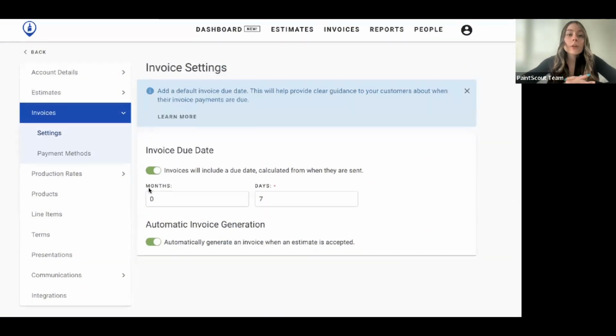Next up, we have the invoice settings section. Again, we do have a webinar available regarding invoicing in PaintScout, so definitely check that out if you're curious. But in the settings section of your account settings for invoices, you can set a due date. You can also enable automatic invoice generation. And so by enabling automatic invoice generation, anytime an estimate's accepted in PaintScout, an invoice will automatically be created for you, which will obviously save you time instead of you having to manually create an invoice every single time an estimate's been accepted.